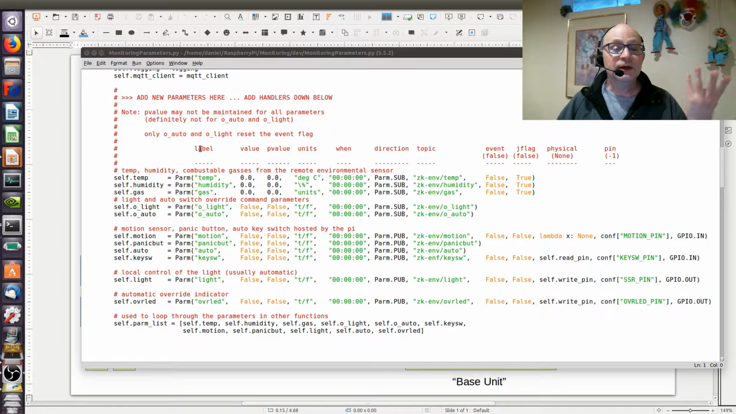First of all, I need a human readable way to refer to each parameter, and you see that in this column: temperature, humidity, motion input, panic button, key switch, etc. Each one of those parameters has a value, and again, I'm laying in the default values here as well. In some cases, just like placeholders, holding space, but in other cases, I take advantage of the default value, the prior value, and as we get further into the code, there were some cases where that was convenient.